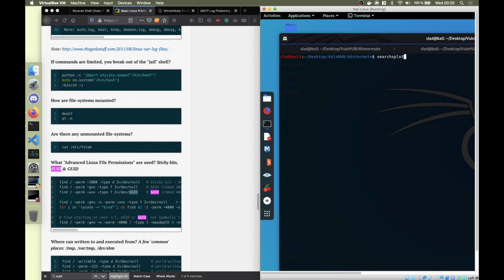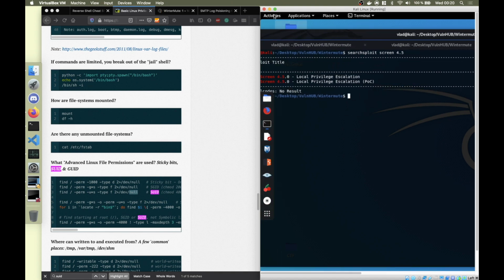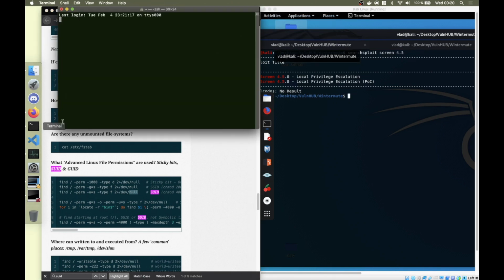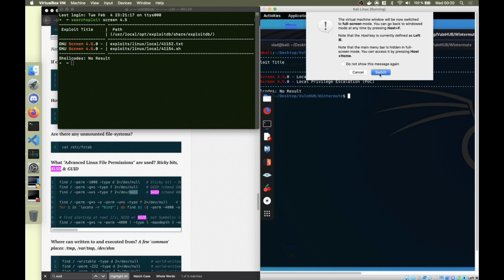So if we say searchsploit screen 4.5, we can find the privilege escalation. Sorry, I'll switch back to, hold up, I'll actually search it on Mac, because I can find it easily online. So exploit screen 4.5, like that. Alright, so it's called 41154.sh. So we're gonna get it. I'm actually gonna switch back to Kali to get a script running.